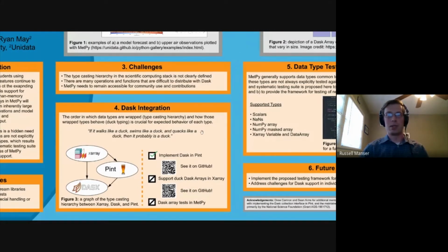So then I'll move on to talking about integrating Dask in these upstream libraries and MetPy. The big challenge here is the order in which data types are wrapped, the typecasting hierarchy, and how those wrapped types behave, or duck typing, is crucial for expected behavior of each of these types. In other words, if it walks like a duck, swims like a duck, and quacks like a duck, then it probably is a duck, and we expect it to act like a duck when we're operating on it.